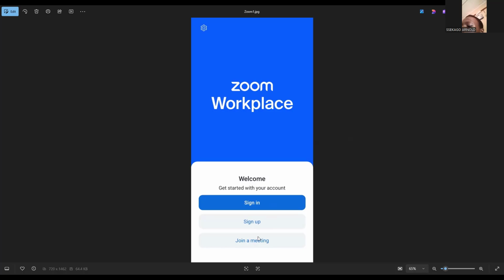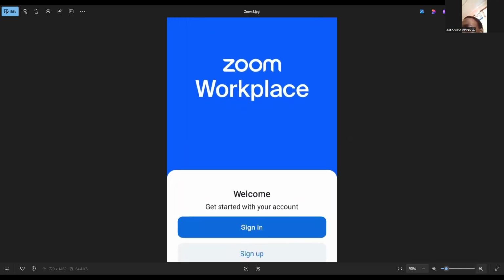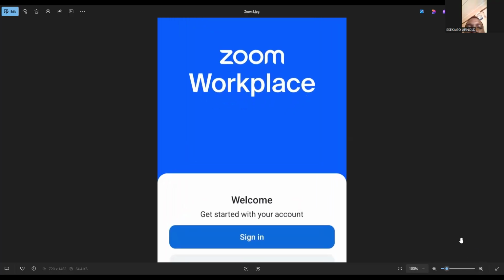So for me, I'm only interested in option 3. So you will join our meeting. Once you open Zoom and it brings these 3 options, press join a meeting, option 3. I don't know whether it is visible. Let me try to enlarge it so that Africans do not complain.